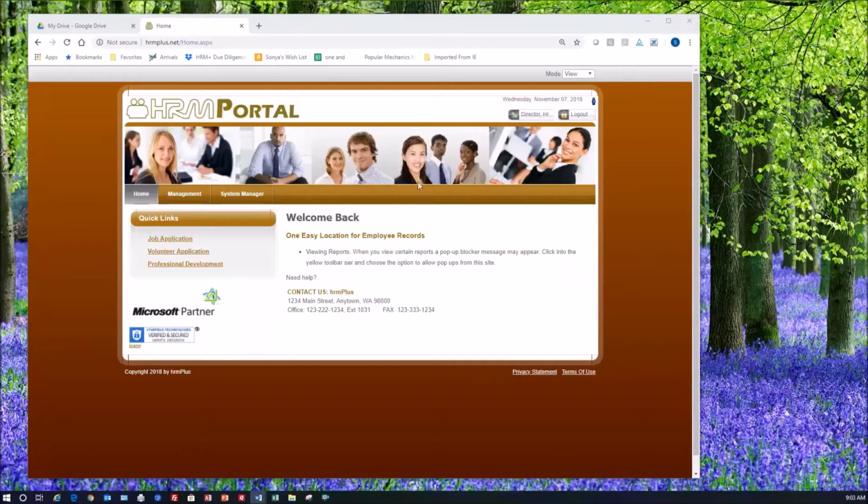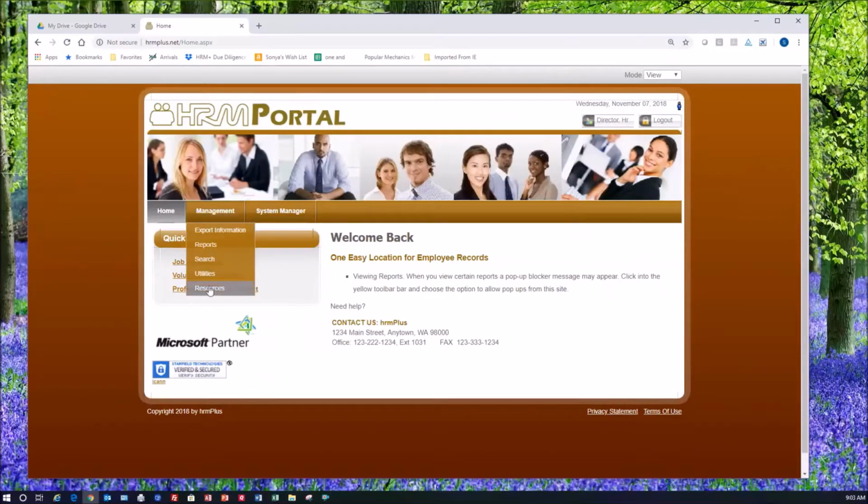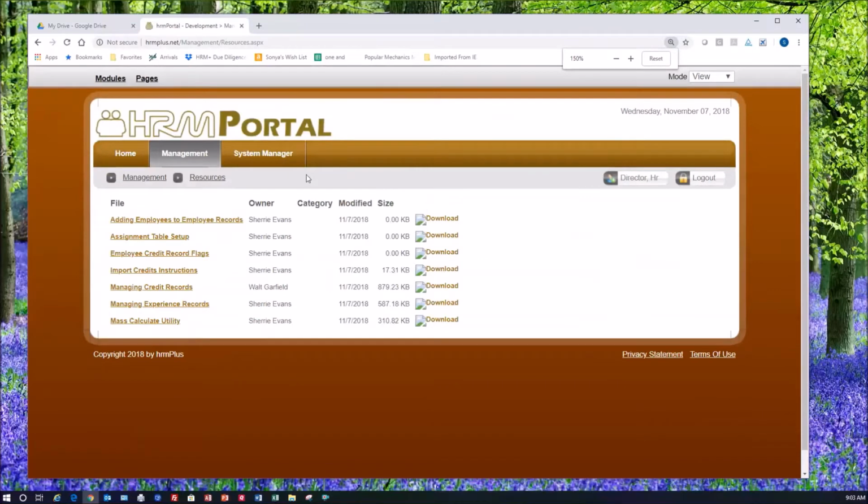Okay, so we're going to start with the document on managing credit records. Obviously we're logged into our system, and here I'm on our demo system. The very first thing that I want to show you, that all of you have on your system, and I'm going to make this screen a little bit bigger for you, is the resource tool. Under Management Resources, the documents that I emailed you for this webinar, along with other documents, are sitting right here on your resources page. The ones for managing credits, managing experience, and even how to import credits are all on your resources page, along with other documentation.